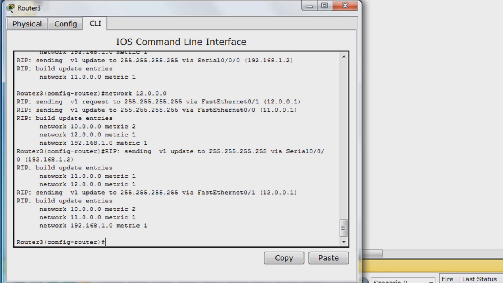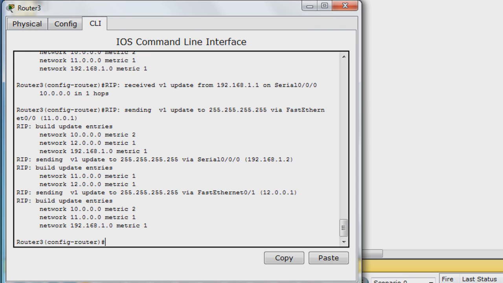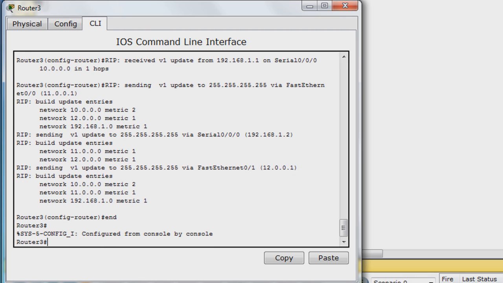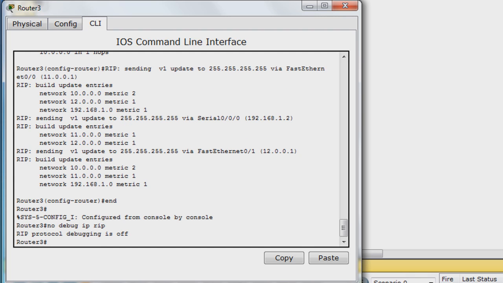Next, observe the debugging output for the router. The network should have now converged. You can check this by first disabling debugging on the router by entering no debug ip rip. Verify the routing table by pinging PC0 from PC2.